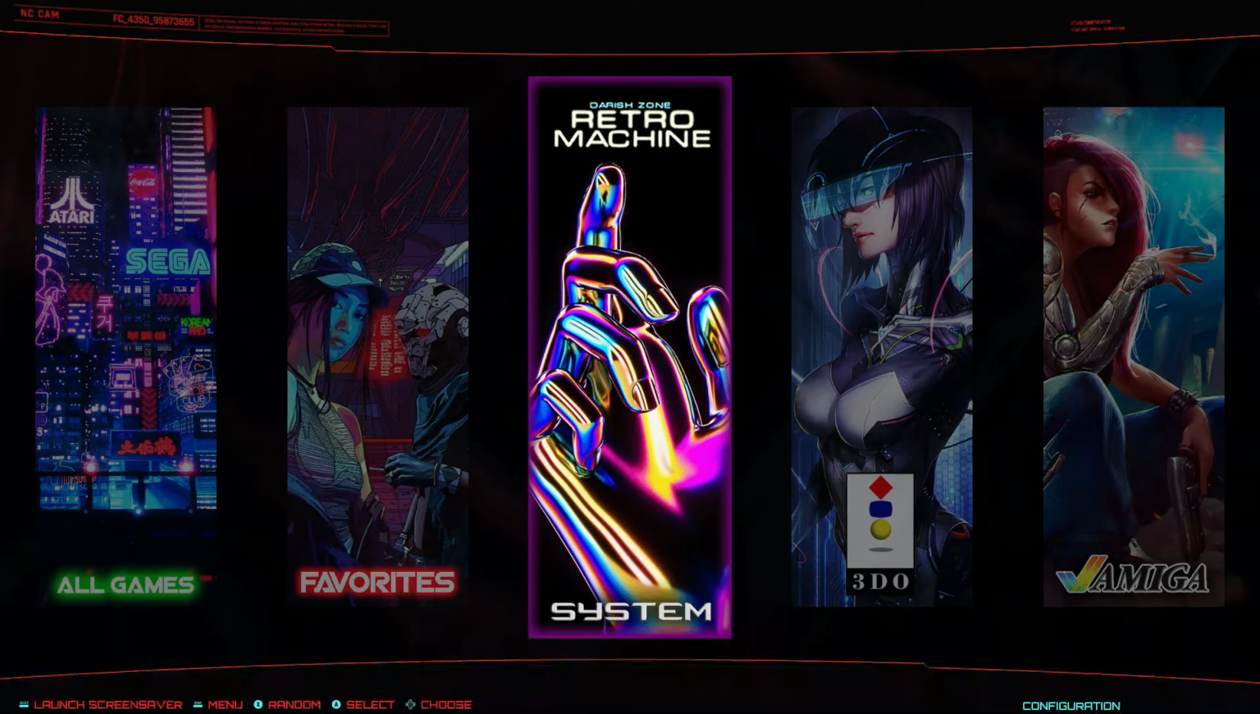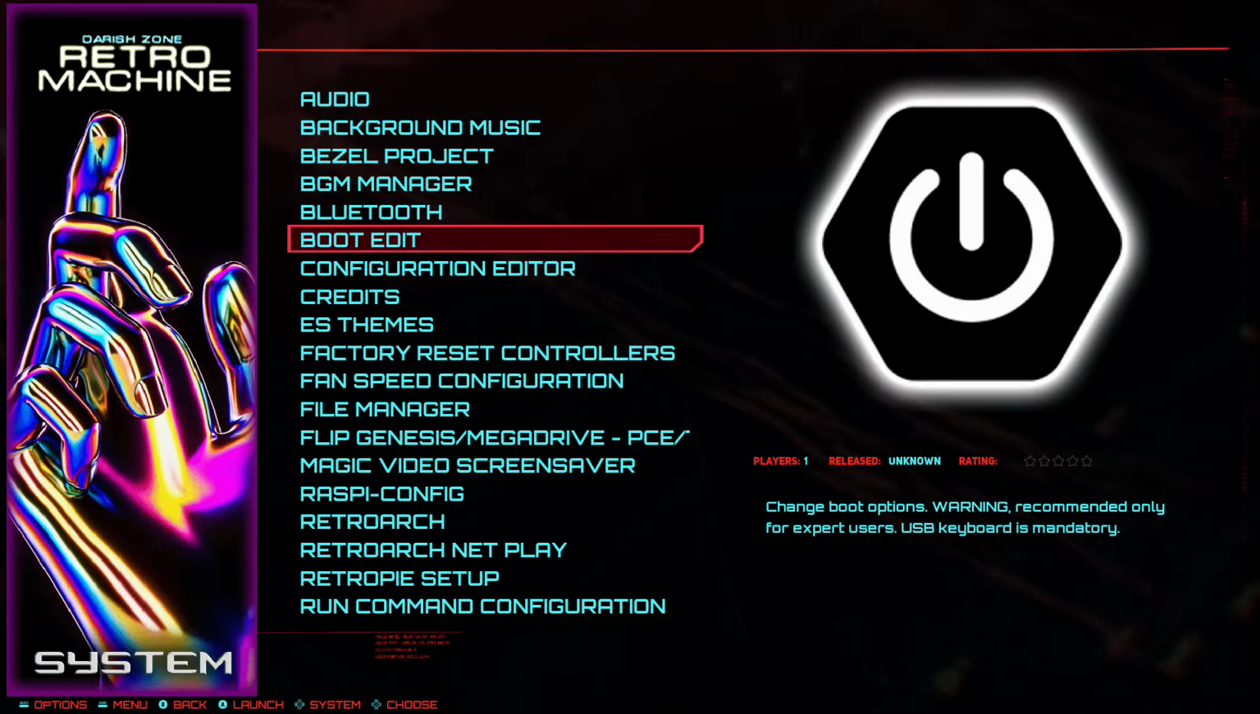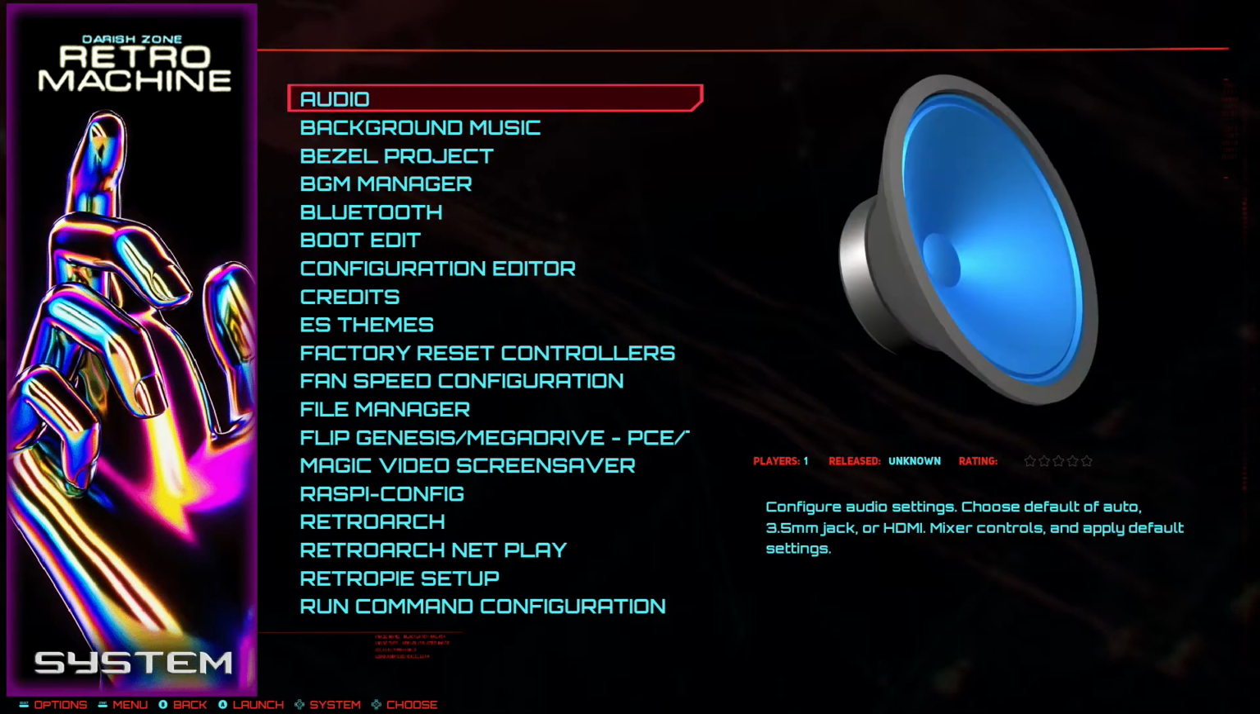Are we rolling? And this is the release candidate 2 of the RetroMachine image, and there are new features added to this release. I want to show them immediately.